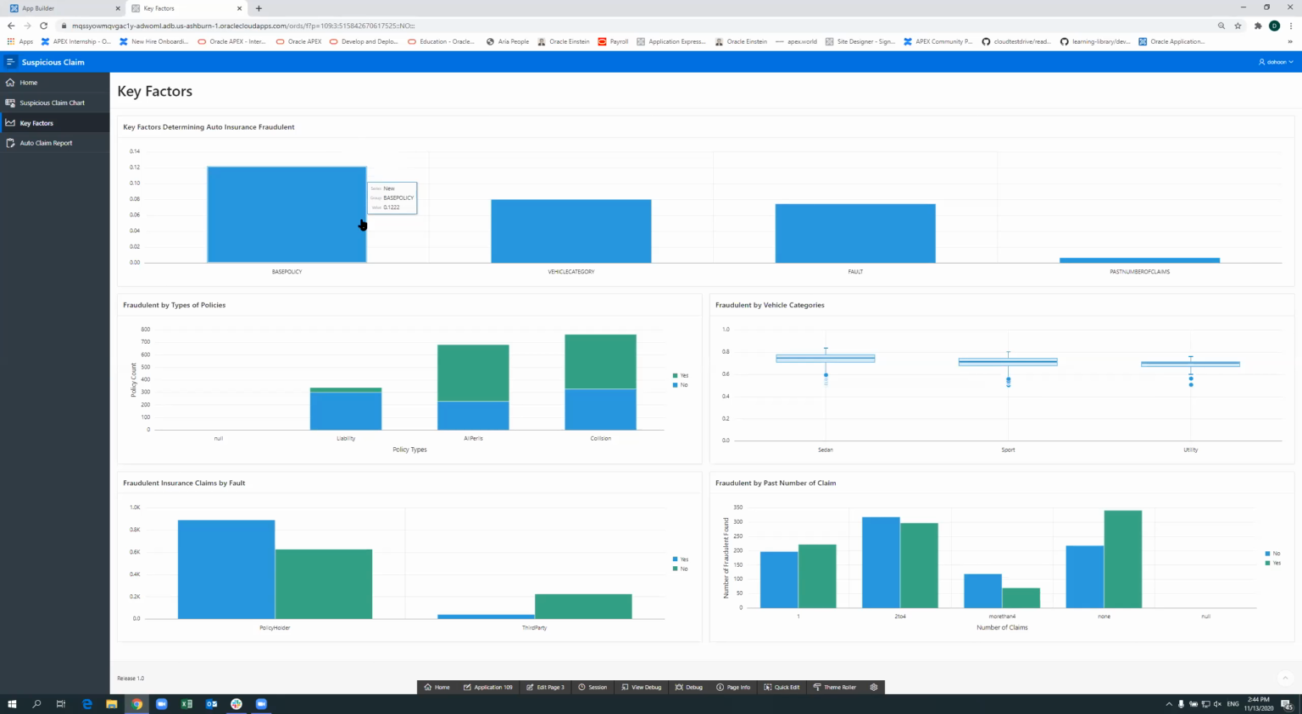And here we can see that the base policy is the biggest factor contributing to fraud, followed by vehicle category, fault, and past number of claims. And also here we can see fraud by type of policy. As we can see, liability has the most no, but in the collision case, we have the most yes for fraud.